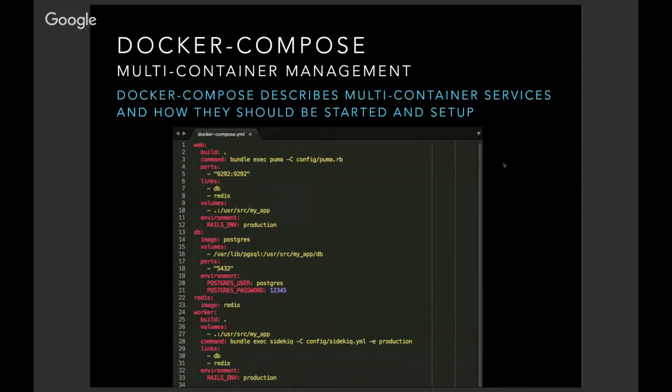You need to set those pieces up, and they need to be aware of each other, right? The web service needs to be aware of the database service in order to save stuff. It needs to be aware of Redis in order to communicate and save, maybe a cache. And likewise with the worker, with Sidekiq, it needs Redis in order to store the job before it fires it off. So Docker Compose provides a way to do that, and we'll give an example of Docker Compose in our demo here shortly.